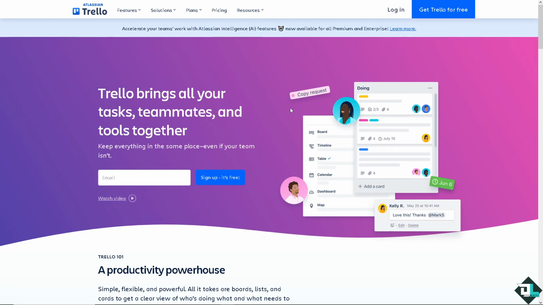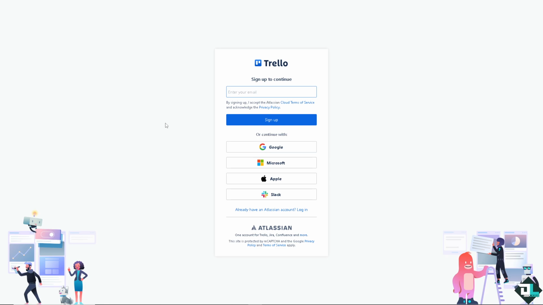Similarly to Airtable, signing up for a free account here is a breeze. All you have to do is sign up using these options. You can use your Google, your Microsoft, Apple, even your Slack account, because they seamlessly integrate well. If you have your business or professional email, it's also welcome.